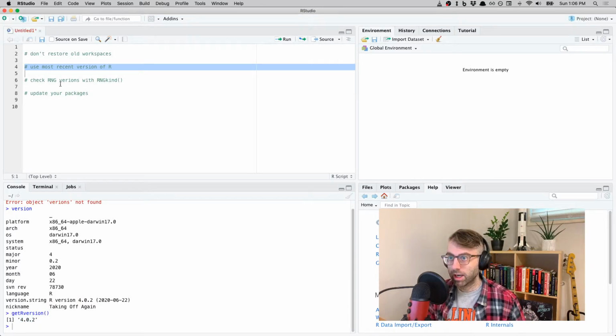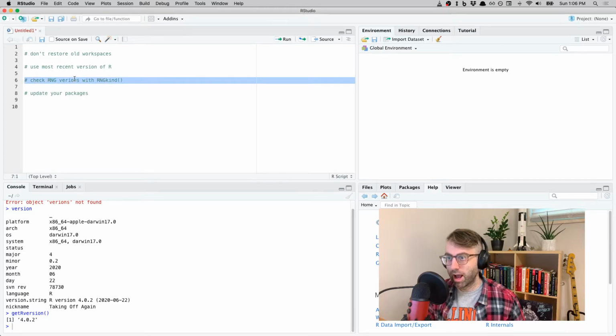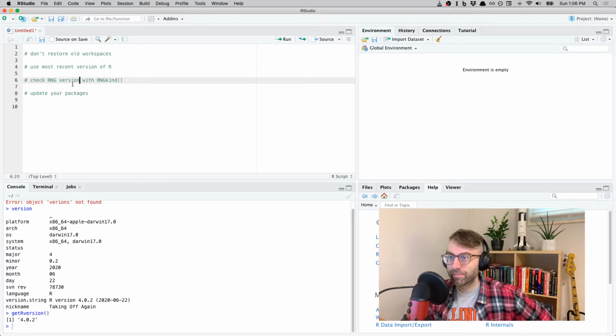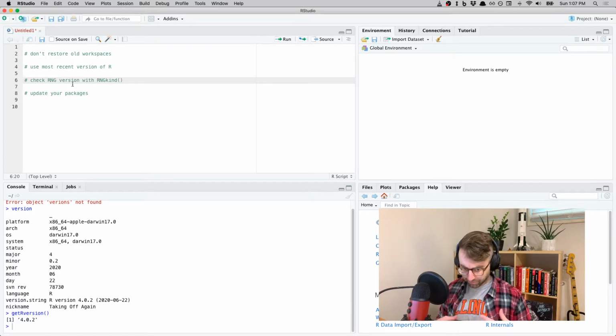Okay, next up, check the R version. The reason we're so hung up on using the most recent version of R, beyond it just being the right thing to do and a good habit, is that inside of PrairieLearn, we're going to be controlling randomization.